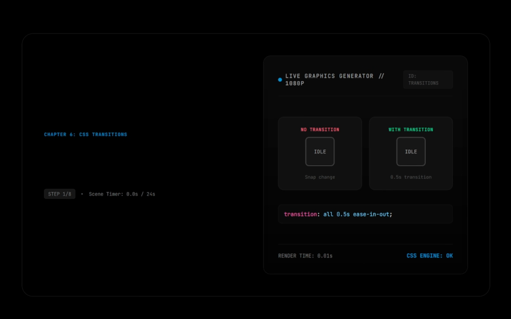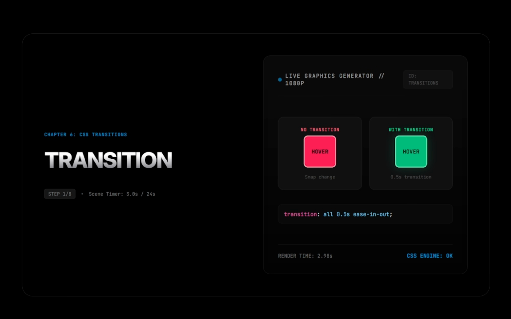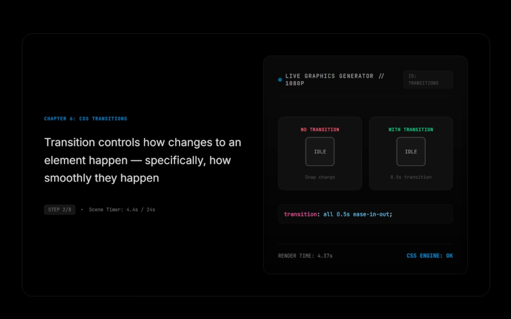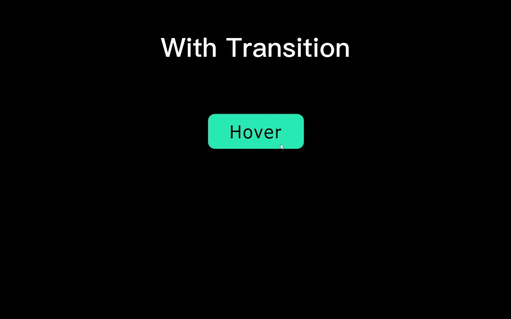The second major topic here is transition. Transition controls how changes to an element happen, specifically how smoothly they happen. For example, look at this button. Without a transition applied, the color change or scale up on hover happens instantly, with no smoothness at all. But once a transition is applied, that same color change and scale up happen gradually and smoothly instead of all at once. That is exactly what the transition property achieves.